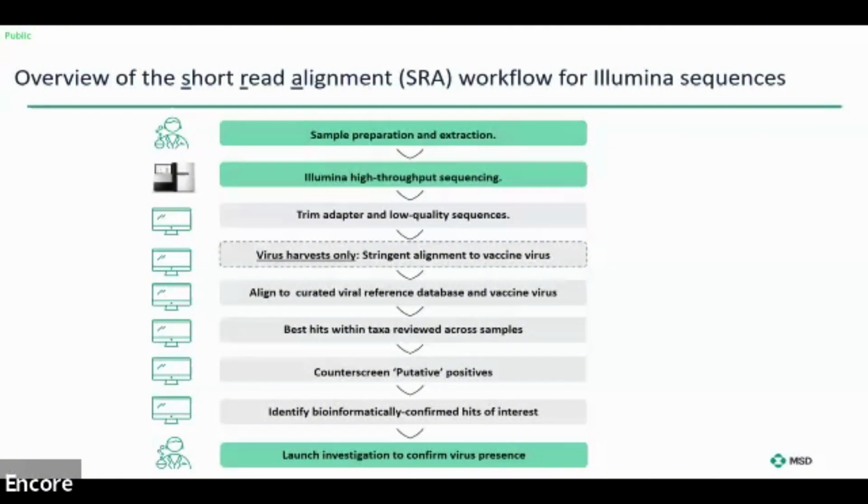So the resulting reads are then aligned to a curated version of the RVDB that has been appended with the vaccine virus sequence as well in order to control for cross-contamination or minor variation from the vaccine virus sequence. So then once we've done that, the best hits within taxa are reviewed across the study samples, and then the putative positives are counter-screened, and then anything that's bioinformatically confirmed will then need to be investigated.